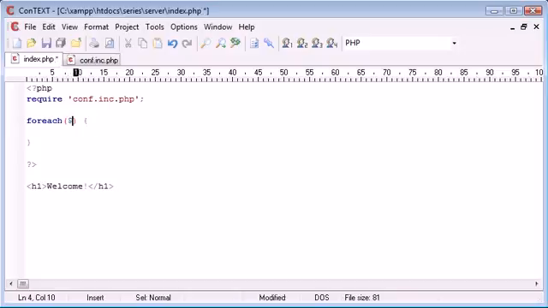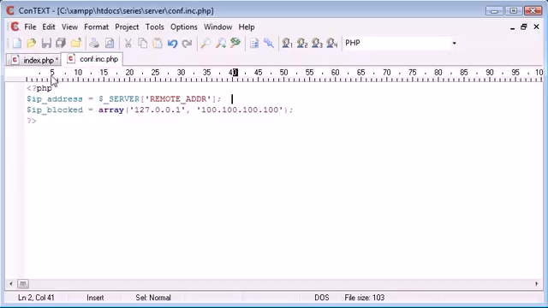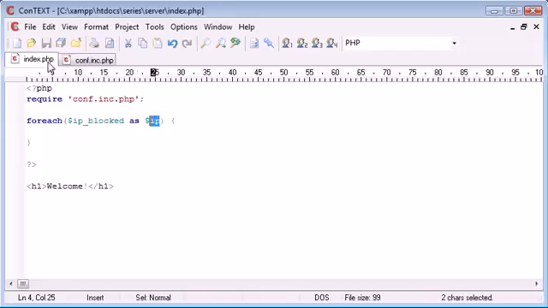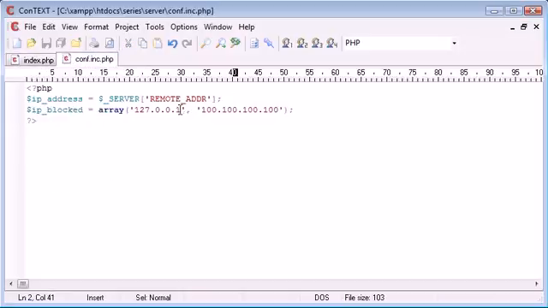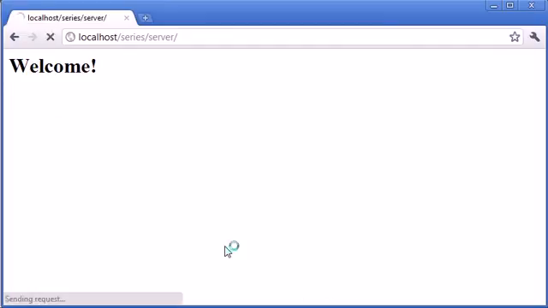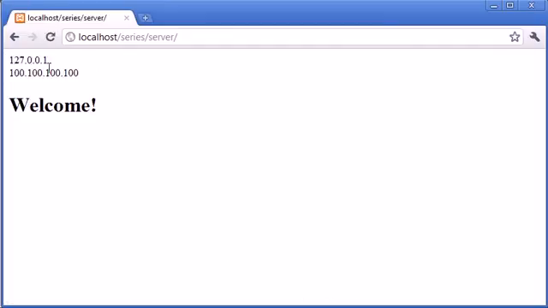So foreach, let's go back to our variable, it's IP_blocked, so foreach IP blocked as IP, so this is each IP, so as we run each loop of this, IP will correspond firstly to 127.0.0.1, and then 100, and then 100, blah blah blah. So let's just echo these out so we know that it's working. We'll put a break there, and we'll echo out IP. So let's just refresh the page and see what happens. So we've echoed out both of them IPs.